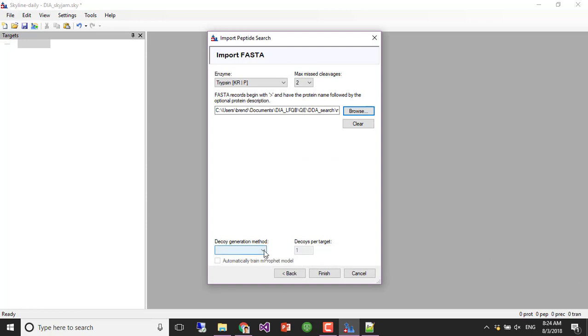And then we're going to tell Skyline to build a model for us. And so we need to also tell it how to generate decoys. So we'll go with shuffle sequence. And then we get a chance to say how many decoys per target. The default is 1.